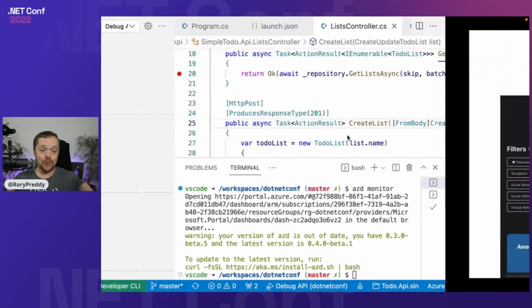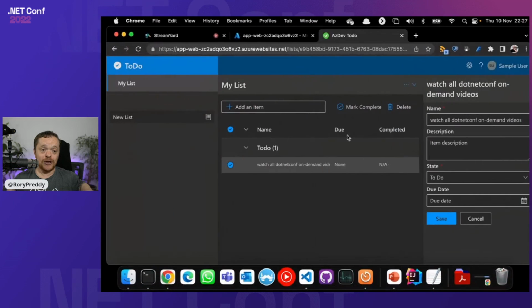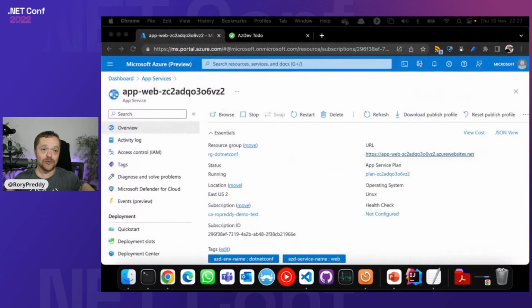I'm going to bring up that window again for StreamYard and pop it into another window, and we can take some questions.